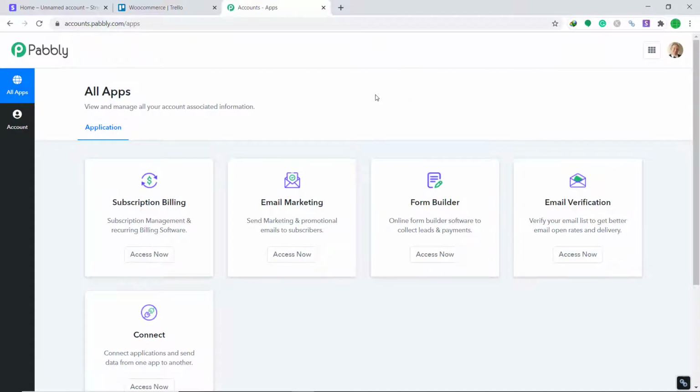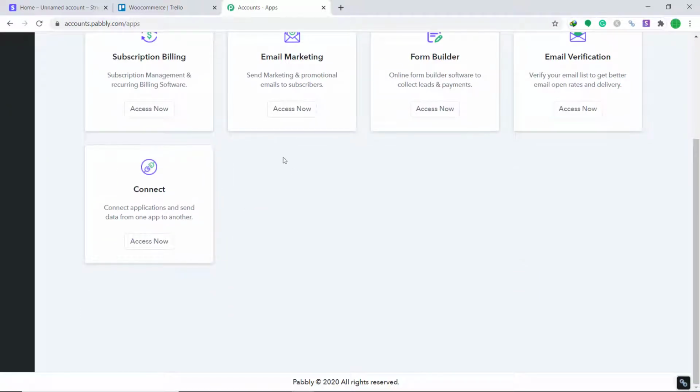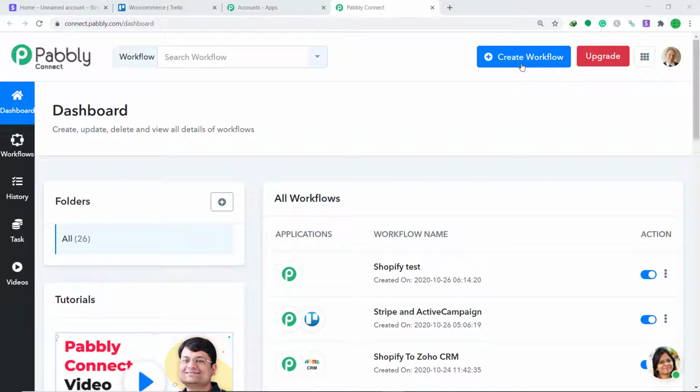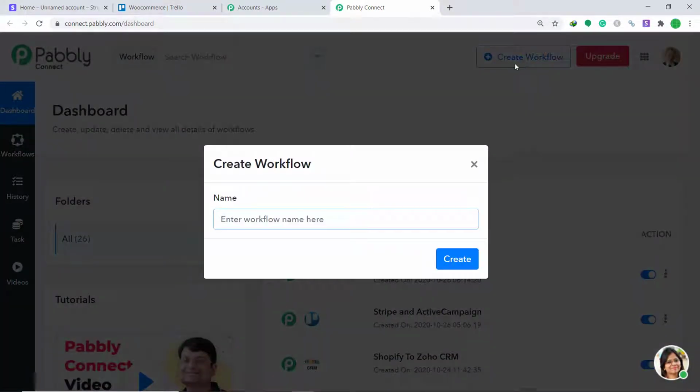As you can see, I already have an account in Pabbly Connect. You can build your own account in just 2 minutes. Now scroll down and in the connect part, just click on access now. Now here at the right corner, you will find a button called as create workflow. Click this. So a dialog box appears in front of you. It is asking you to give a name to this workflow. I'm going to give it as Stripe to Trello.